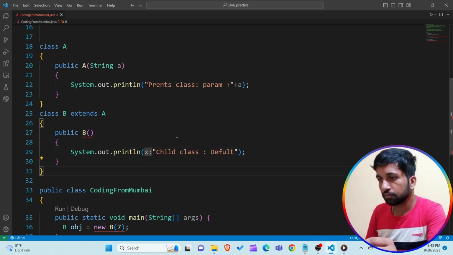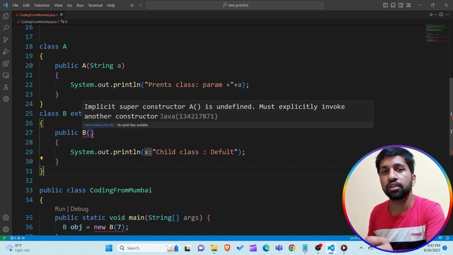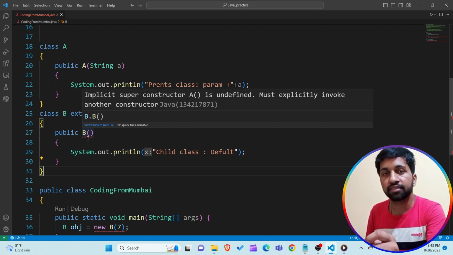Understand why it is an error? Because Java implicitly calls only the parent's default constructor, but in our parent class there is no default constructor present. So for that I have to explicitly write the super keyword and pass the number of arguments. So we are able to call the parent's constructor by using the super keyword, meaning explicitly we have to call the parent class constructor.